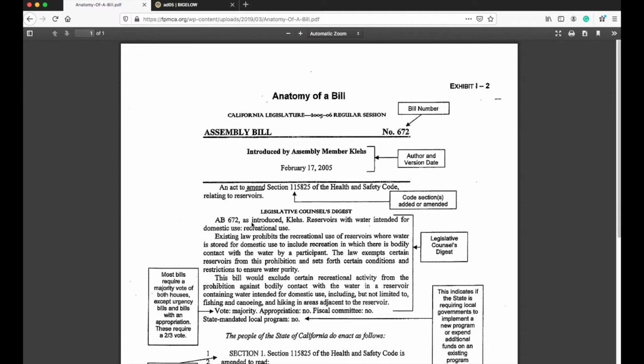So when you hear somebody say AB, they mean they're talking about a bill that was started in the assembly, and that also means that it was started by an assembly member. An assembly member wrote this bill. So in this case, the member that wrote this bill was Assembly Member Claeys. Johann Claeys decided to write a bill, and this is the bill that he came up with.